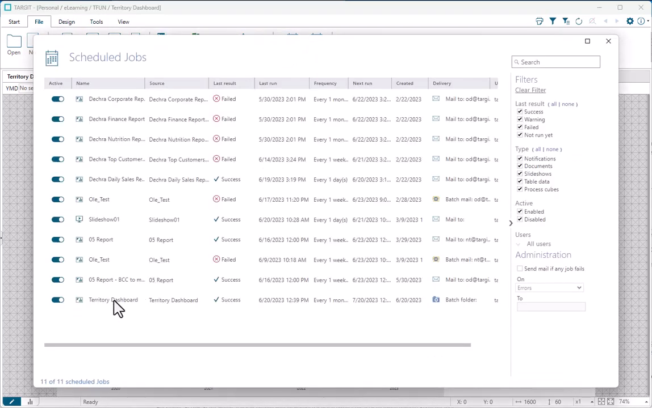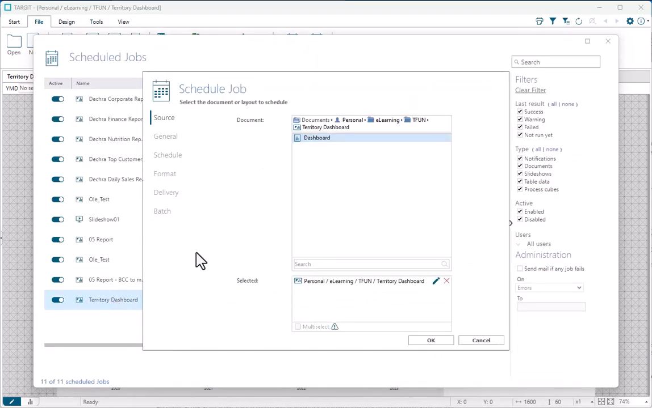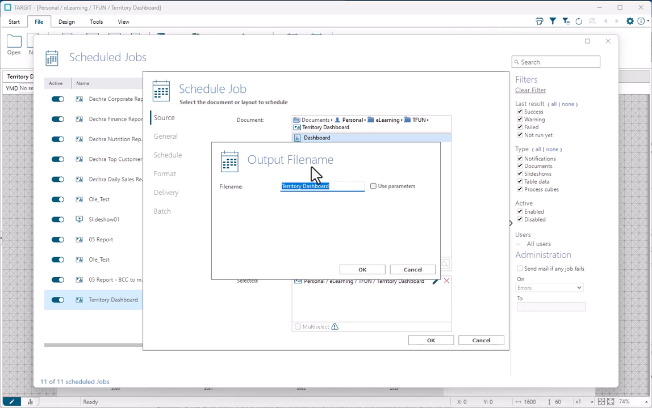Let's go back to the schedule job, and this time let's have a look at the source options. Here we have the file name. You can edit the export file name. So territory dashboard is what we got. We can add parameters to it, and notice the second one, $B, batch element. That's what we actually had by default from the batch job.